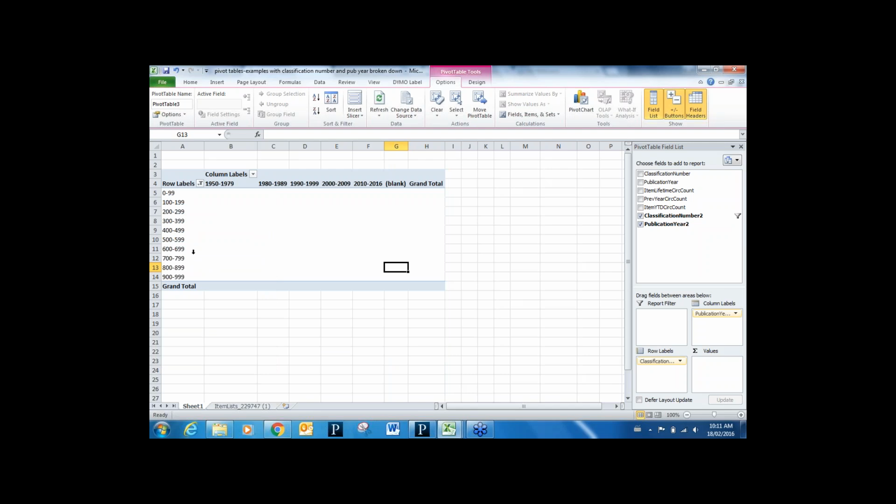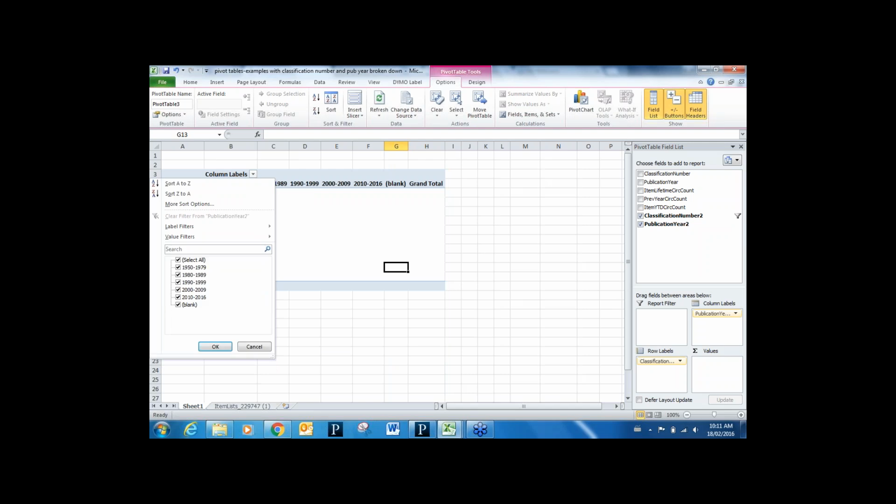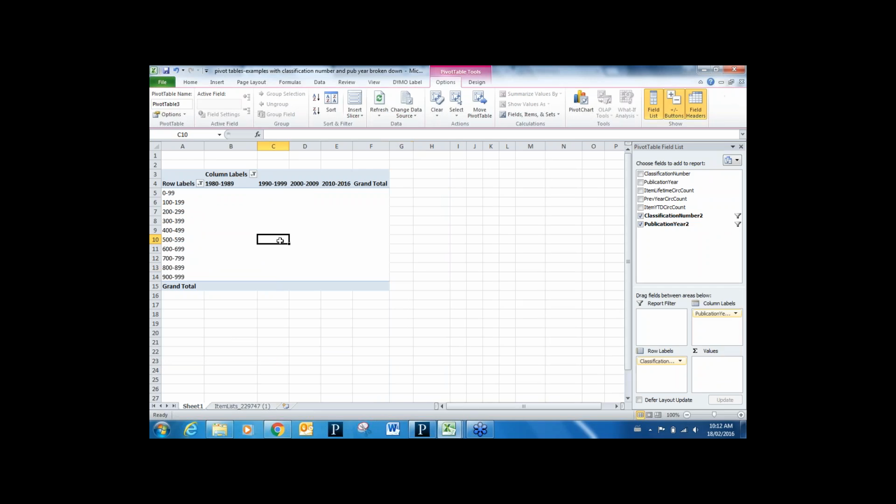And so now it's going to look a lot cleaner, and you can do the same for the columns. So row label you can choose, and then column label you can choose. So we're just going to get rid of blank, and we're going to get rid of 1950 to 79 since there's very few items in that range, and it just looks a little bit cleaner. Okay, so we have our rows and we have our columns, but now we need to add the information that we want to see in our values.